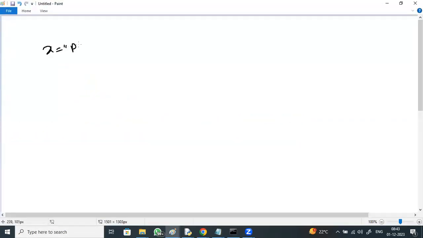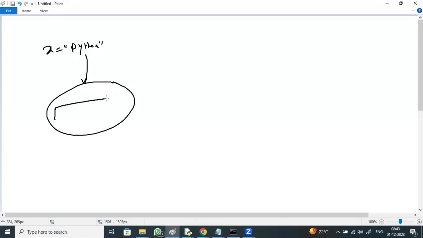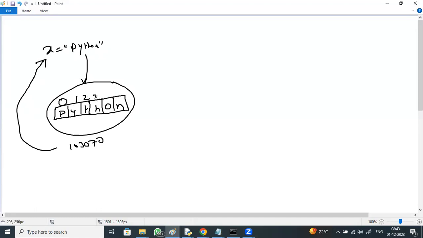X equal to PYTHON. One object is created in this way, and some address is given to X. See this forward index or positive index: 0, 1, 2, 3, 4, 5. This we call positive index or forward index.